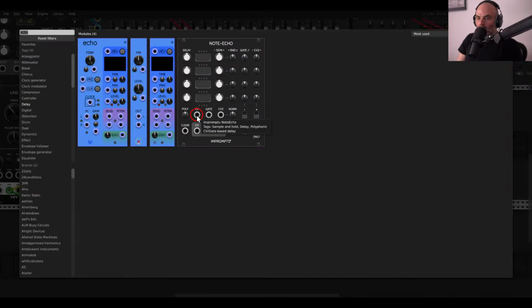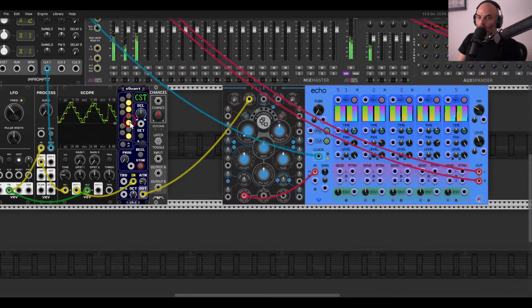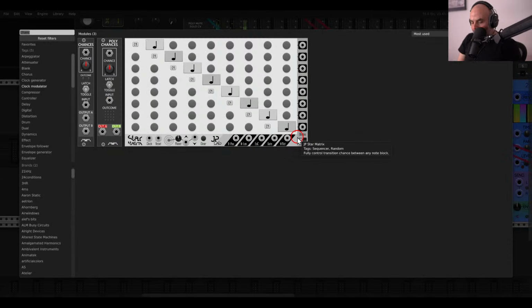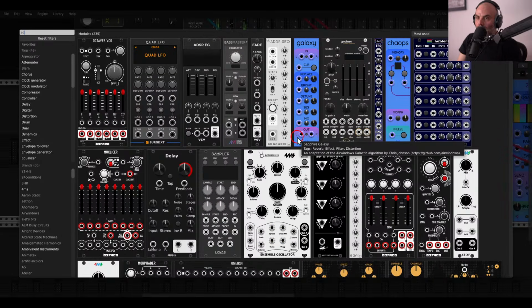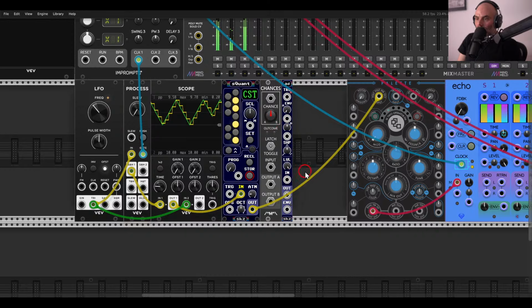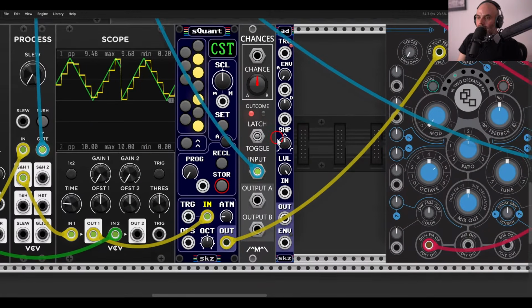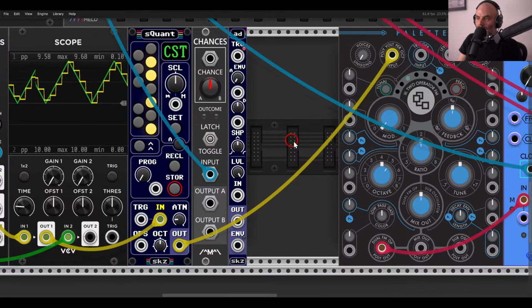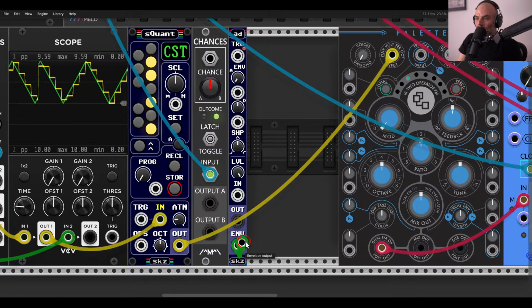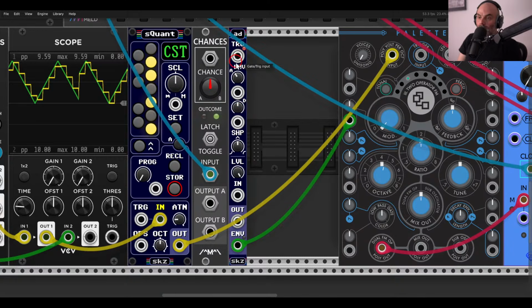Right, and here what we can do is we can use another chances, so more probability with an envelope. Let's use the AD envelope from Cell. Right, and again use the clock and have probability for modulating this. Right, so every now and then it will do this. So we need longer attack, let's say about 800 milliseconds. I don't know if it's enough.